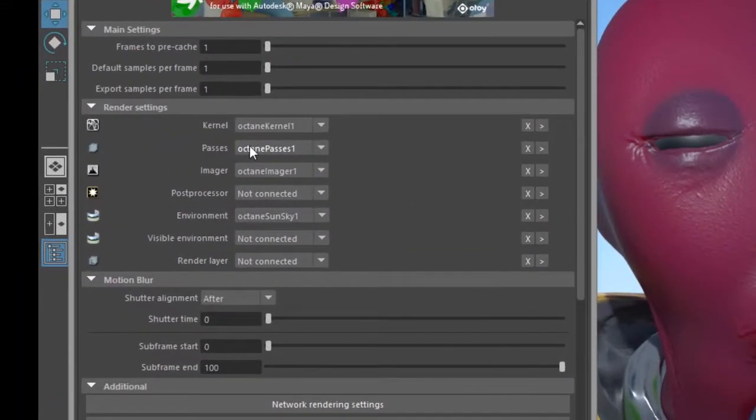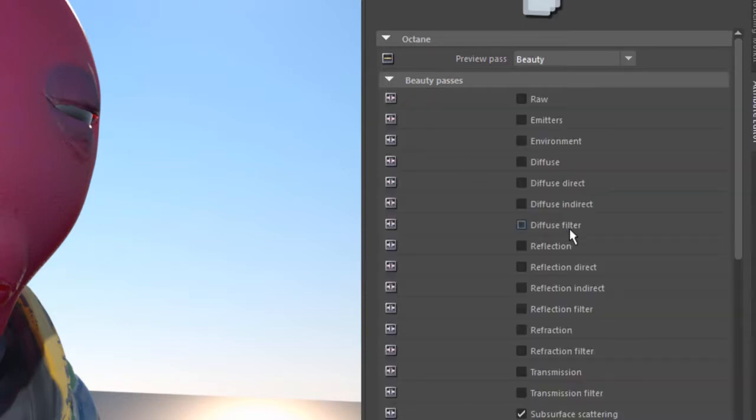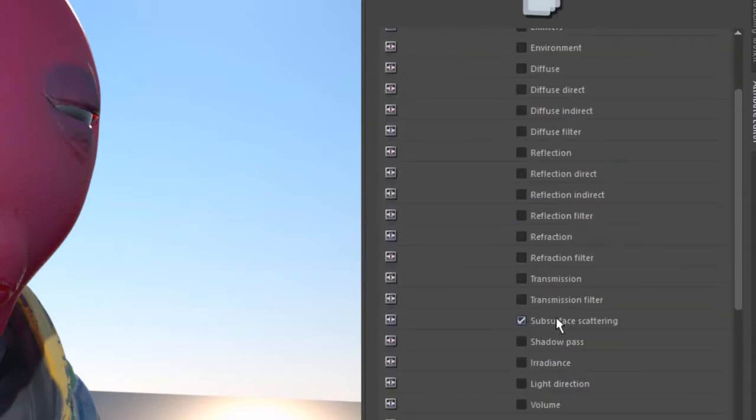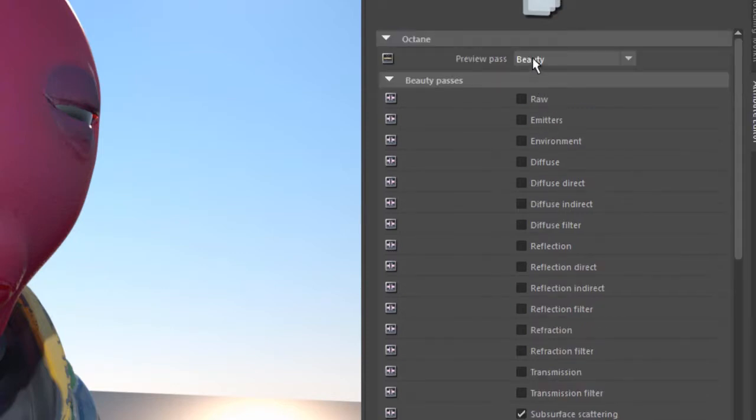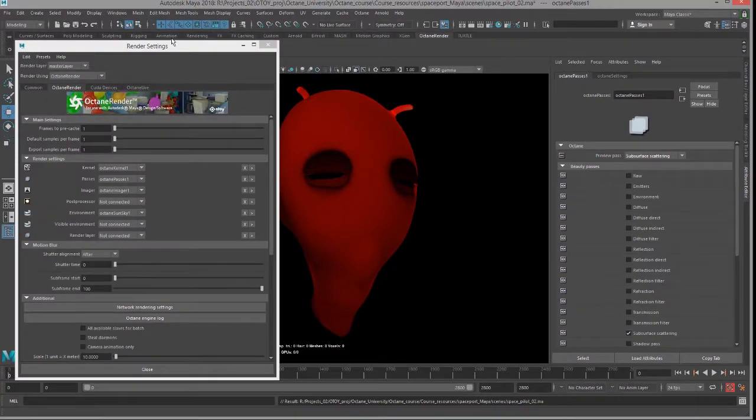If you go into render settings, you can create an Octane passes node. So this creates the node that controls all the render passes for Octane. And I'm going to click on this arrow here to go to the attributes for this node. And under Beauty Passes, I've turned on Subsurface Scattering. And then I can set the Preview Pass to Subsurface Scattering. And this will show just the subsurface scattering in the scene.